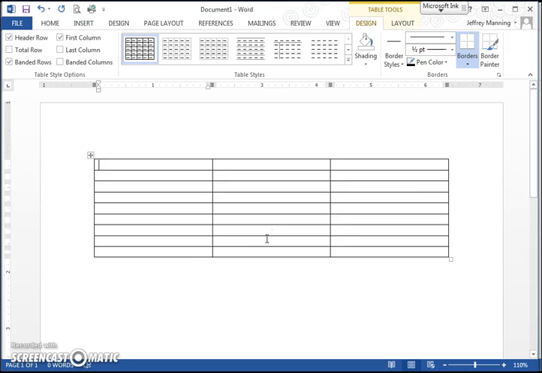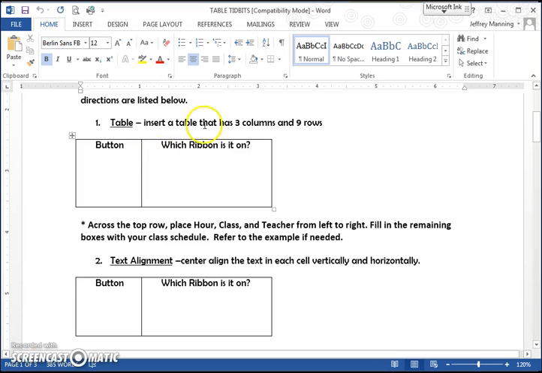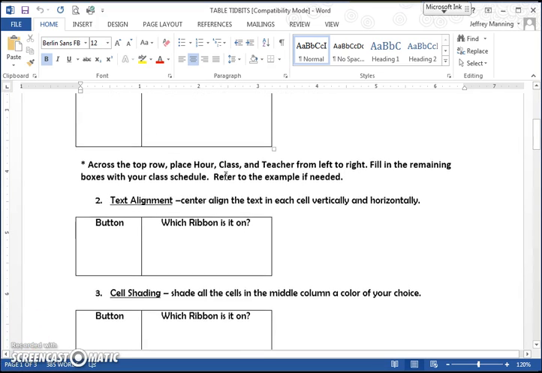And Word creates my table for me. I can make adjustments to this later. If I need to add additional columns or rows, I can do that. But this is just going to be a good starting point. All right, so we've got number 1 already done. Moving down to the next step.